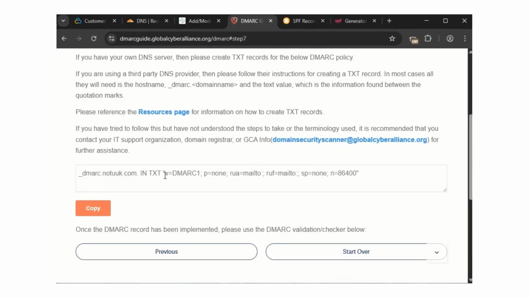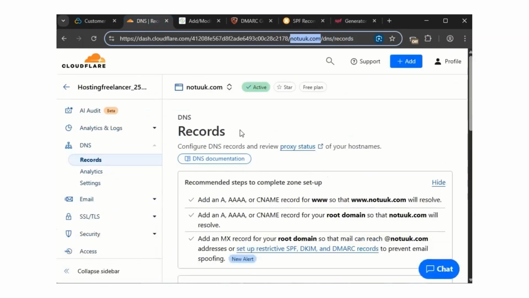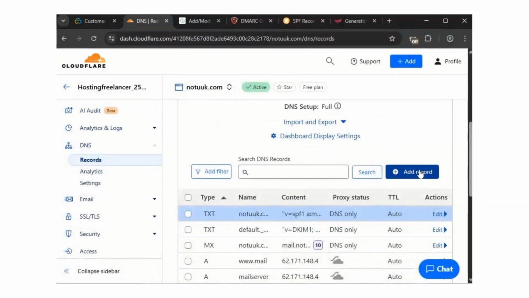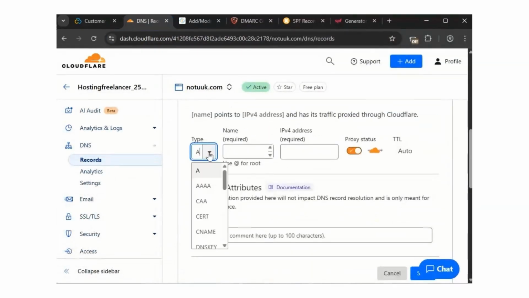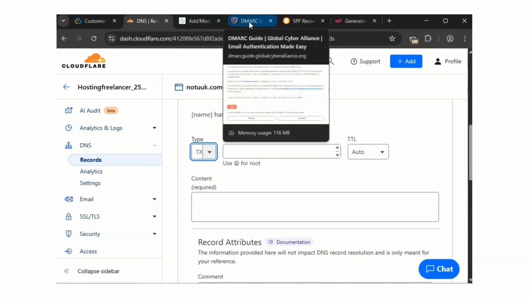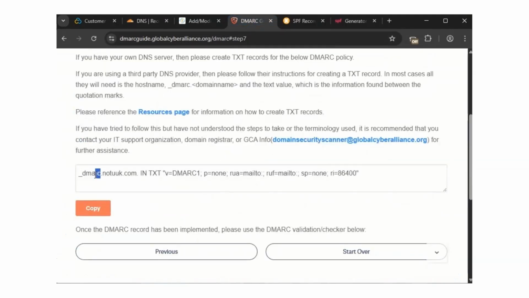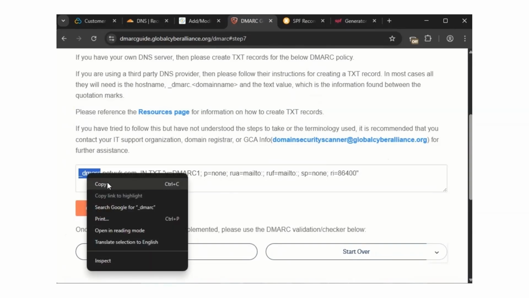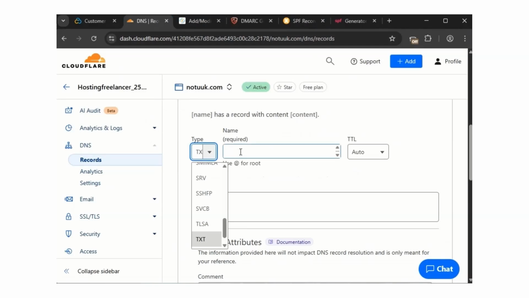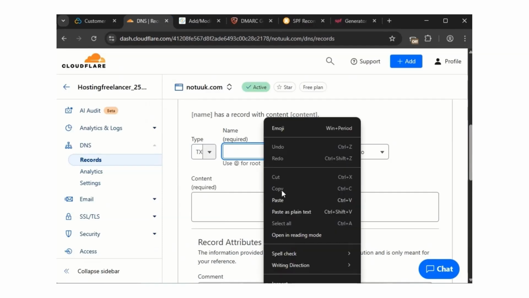So we need to create a txt record in Cloudflare. So we create another record. Txt. So this is a DMARC record. We'll copy first. Here in our txt record, we paste here.